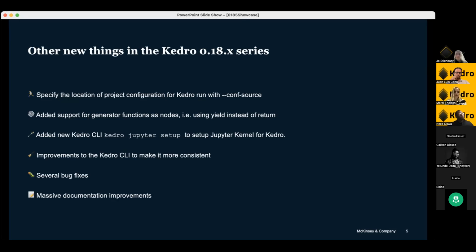We also added support for generator functions as nodes. So this means that you can now also have nodes that use yield instead of a return. We added a new Kedro Jupyter setup CLI command, which is a very quick way to set up a Jupyter kernel for Kedro. There's been improvements to the Kedro CLI to make it more consistent. Maybe not something you'll notice straight away, but by 0.19, we really aim to make the CLI cleaner and much more easy to use. Then, of course, with all releases, there have been several bug fixes.